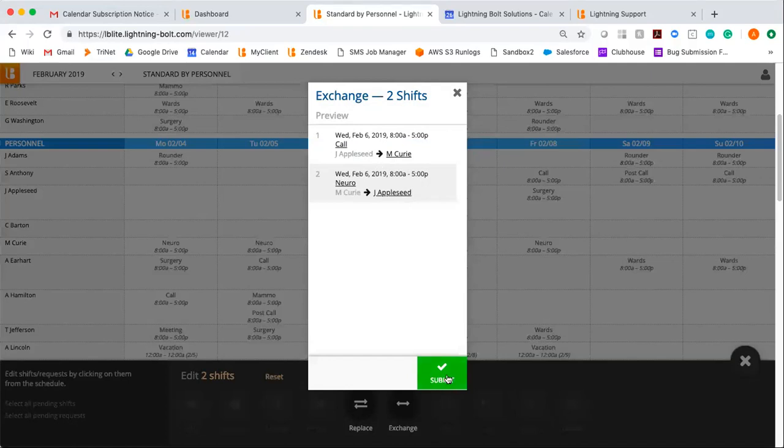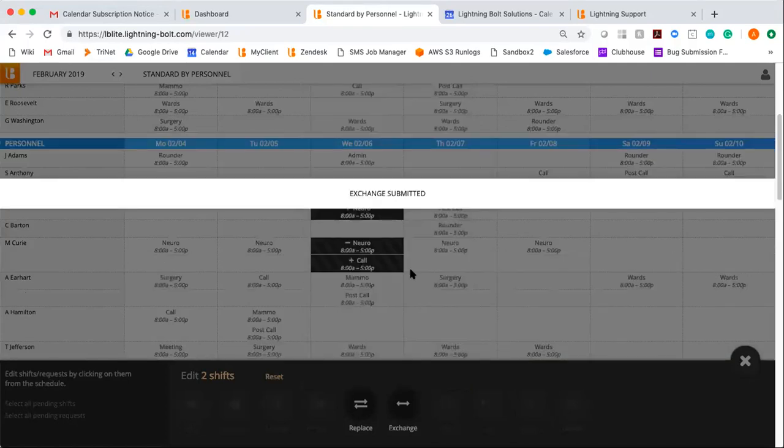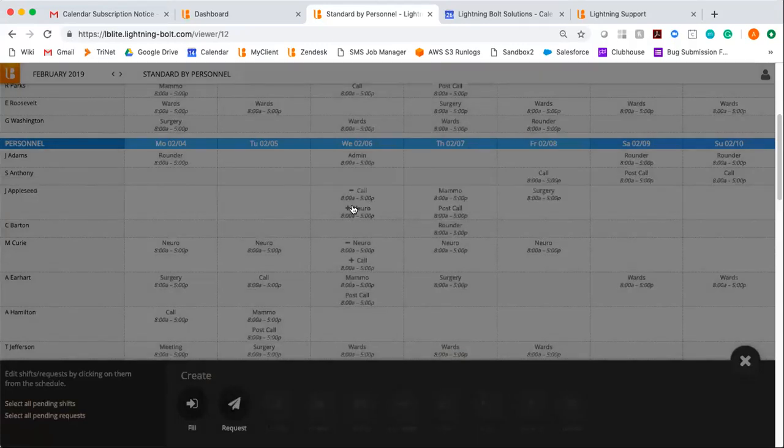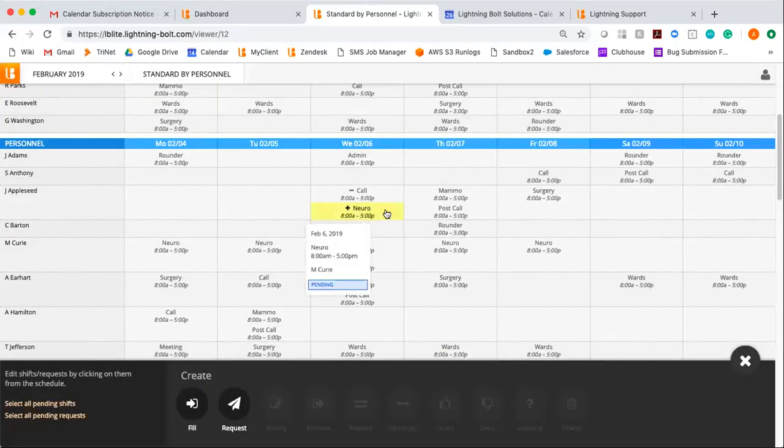Now, one thing that may happen when we click submit is that if Johnny Appleseed is not eligible to work the neuro shift, we would get an error from the system saying, hey, you can't work this shift, therefore you can't make an exchange for this shift. But as we see here, this did go through. So now it goes in as 4 separate pending changes. For Johnny Appleseed, we want to be removed off call and added onto the neuro shift. And for Marie Curie, we want to be taken off the neuro and be added to the call on Wednesday the 2nd here.